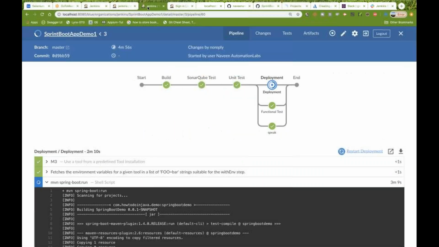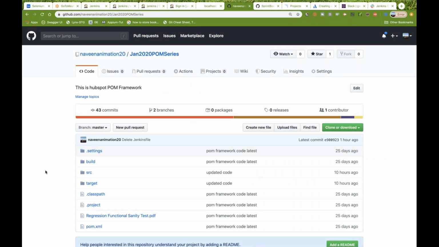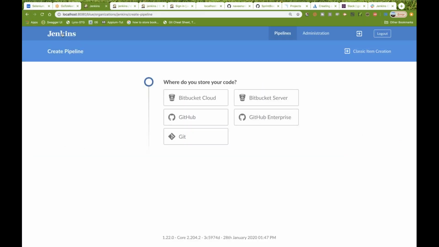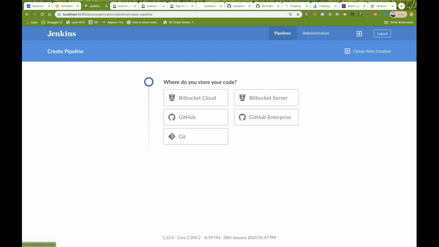Now I come over here and I'll show you, this is a repo. I want to create a pipeline for this one also, for my automation project. So how exactly can an automation person use it? I'll go once again to the Jenkins homepage over here and click on new pipeline over here.